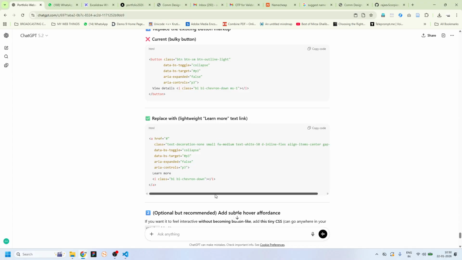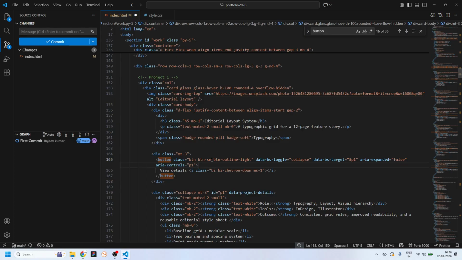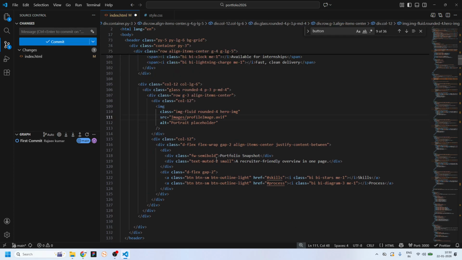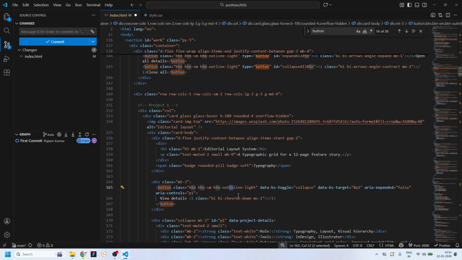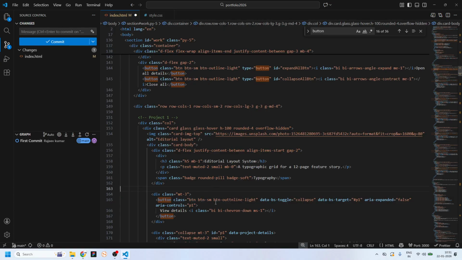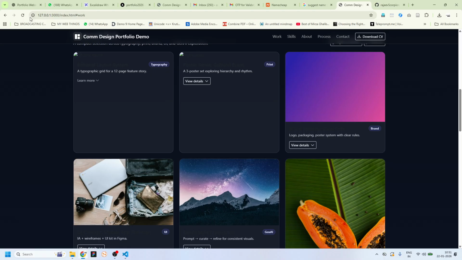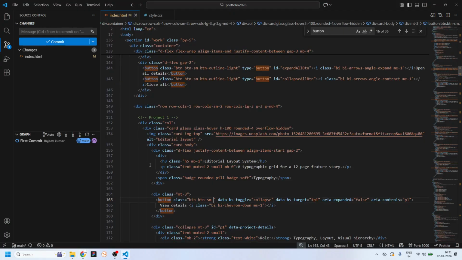Rather than replacing this entire thing, let's take things in our own hand. I don't want this outline, which makes it look like a button. So I can just remove this bootstrap class button outline CSS, and that should do the job. Project one, and I want to remove this part. So I'll just cut it, save this, and it works. Yes. It's completely removing this.